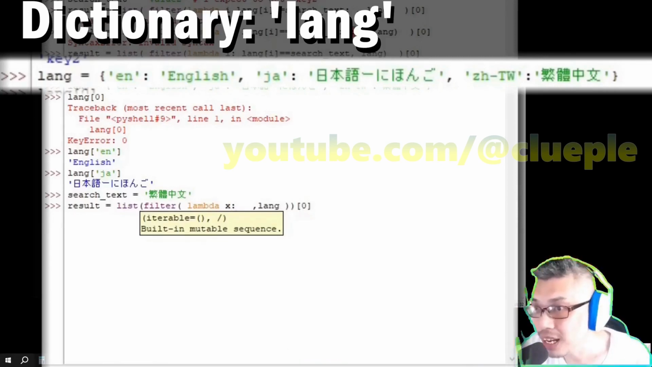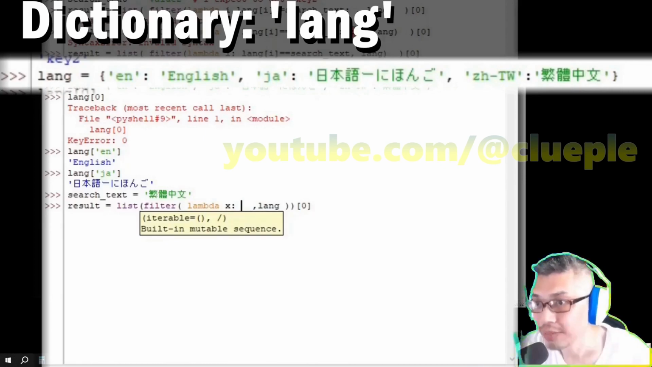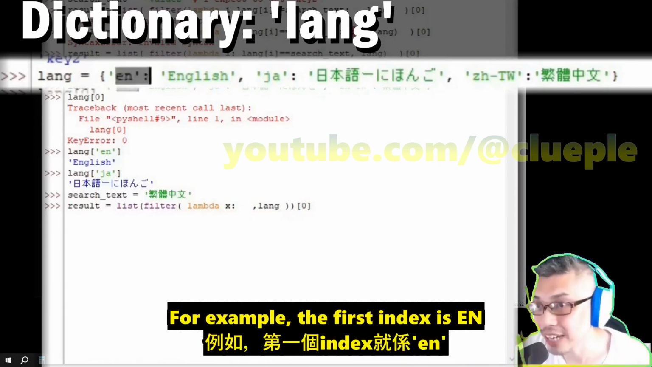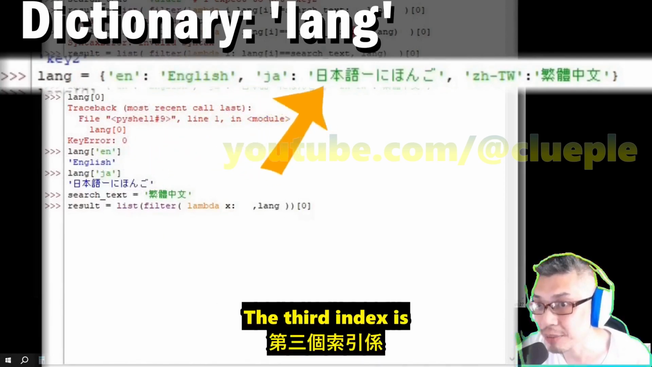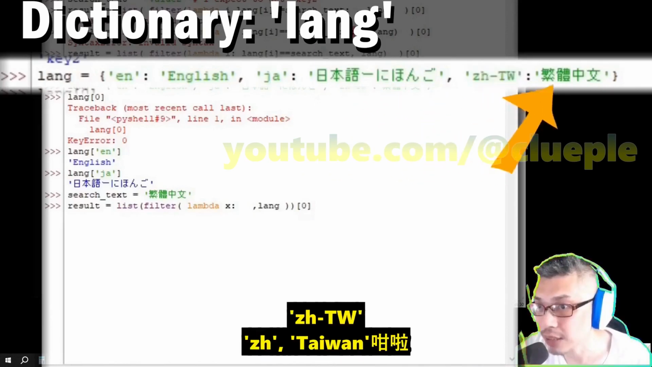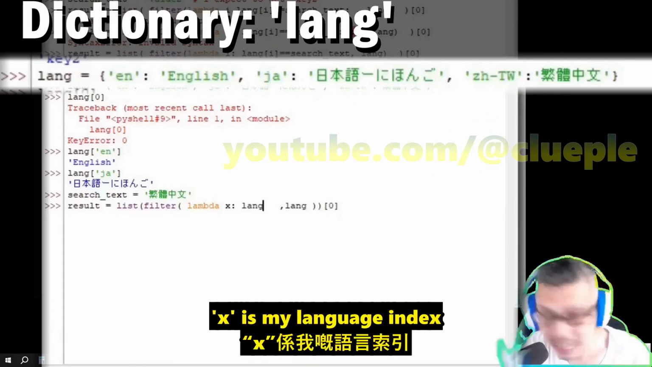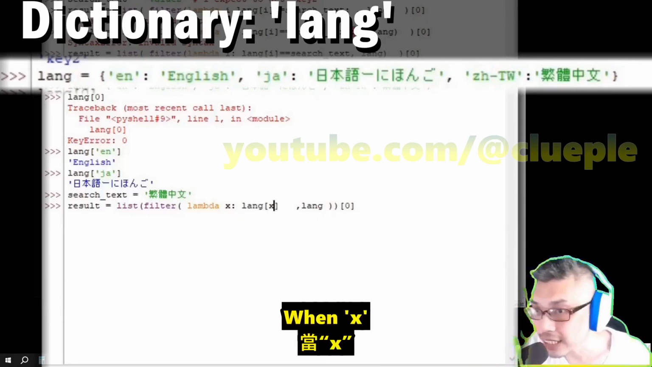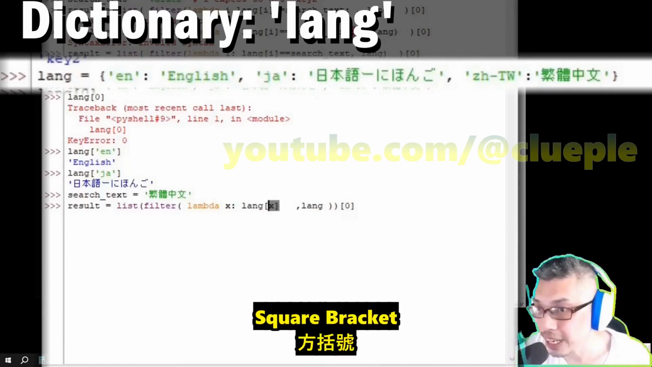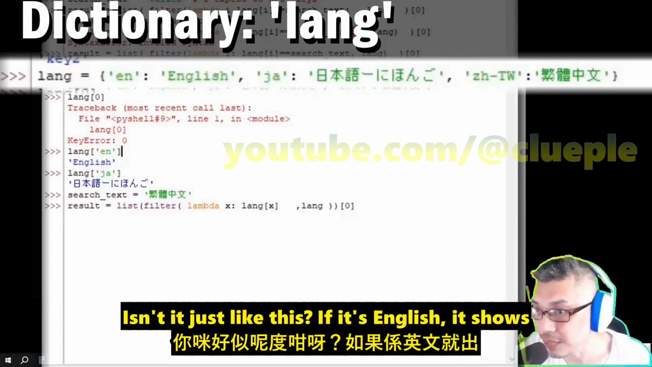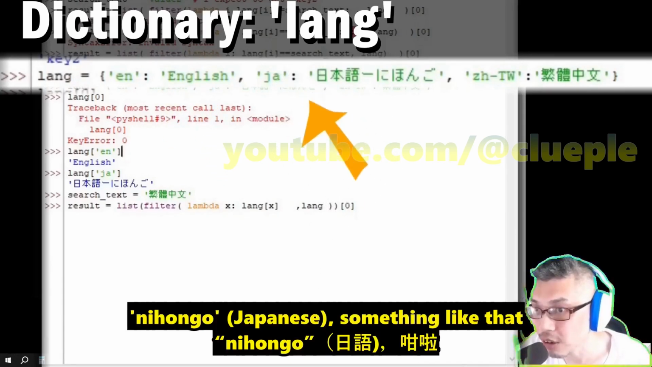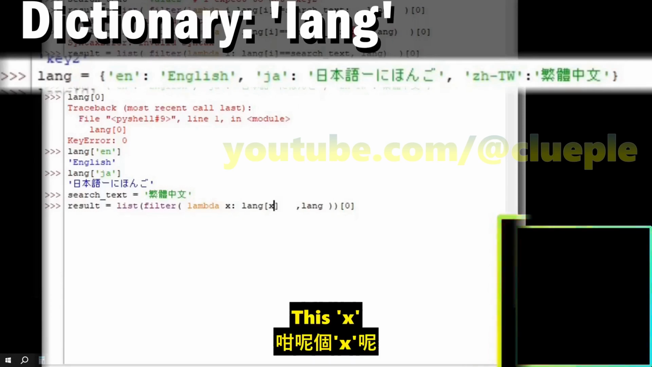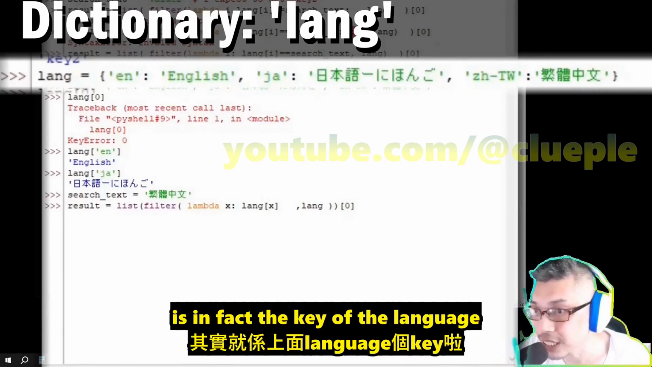X here means each item index of the language dictionary. For example, the first index is EN, the second index is JA, the third index is ZH, Taiwan. So x is my language index. When you use language with square brackets and x, they all go together, isn't it just like this? If it's EN, it shows English, JA shows Nihongo, something like that. This x is in fact the key of the language.